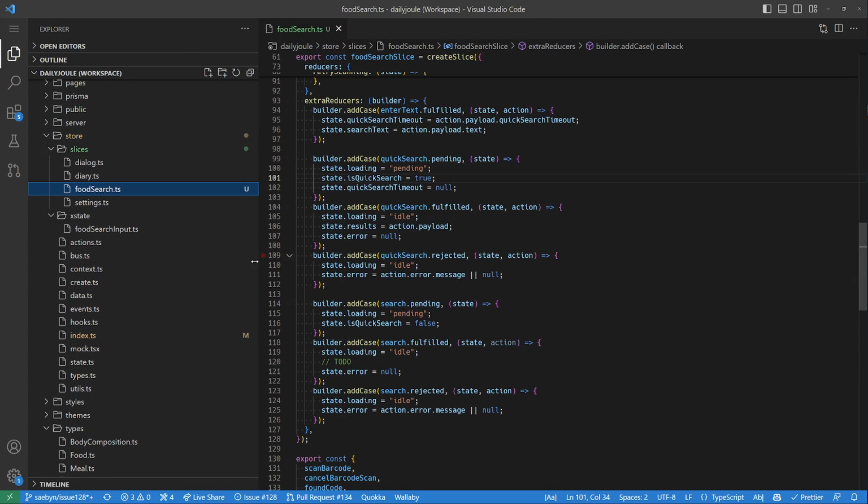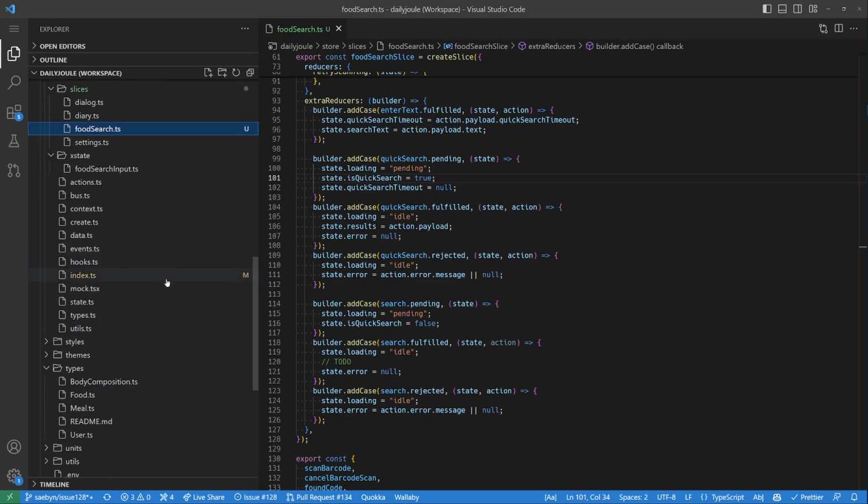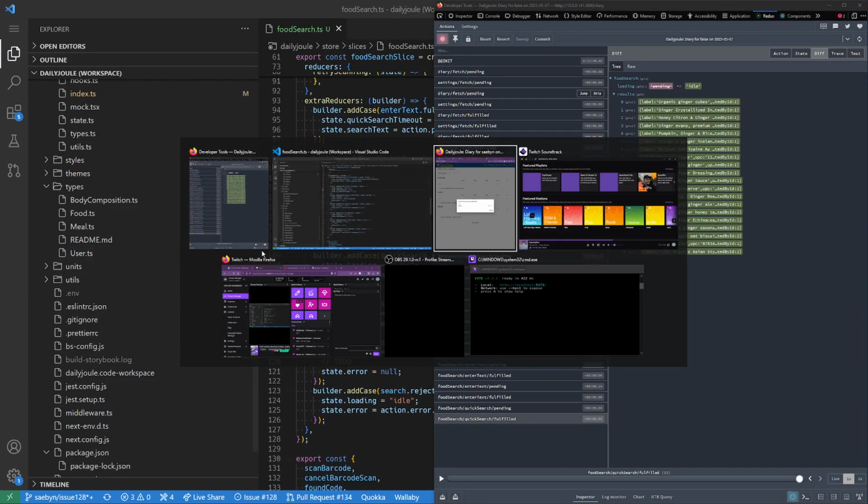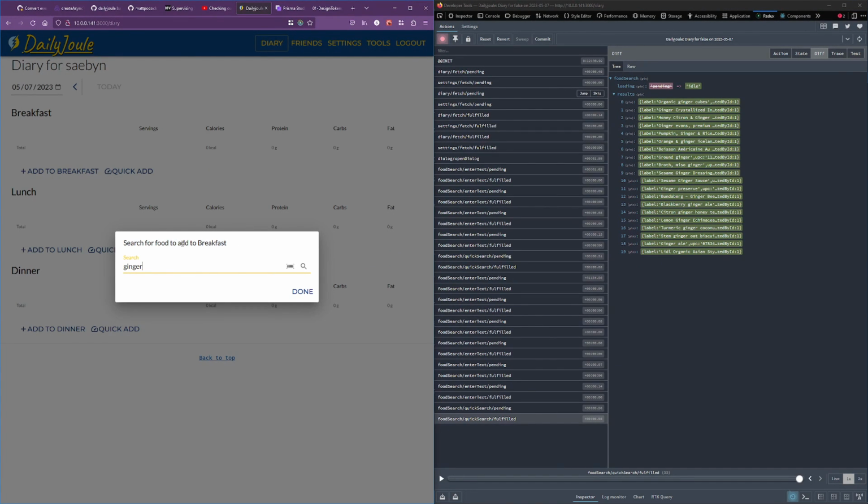So that is progress of a kind. We are needing to update whatever UI component is responsible for showing this.